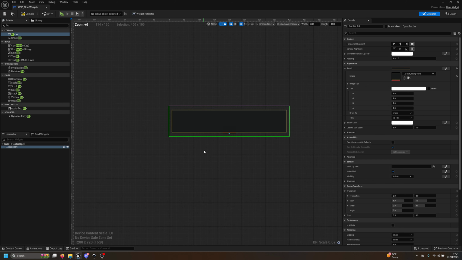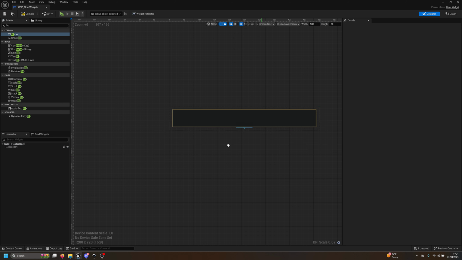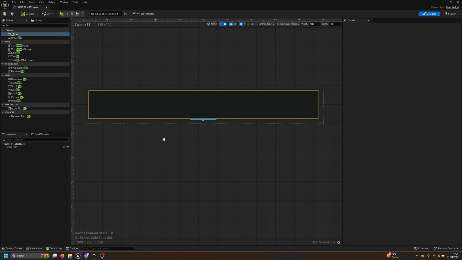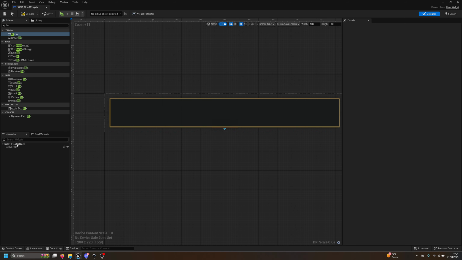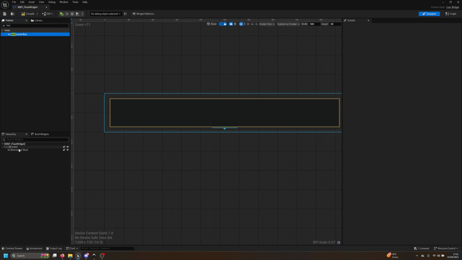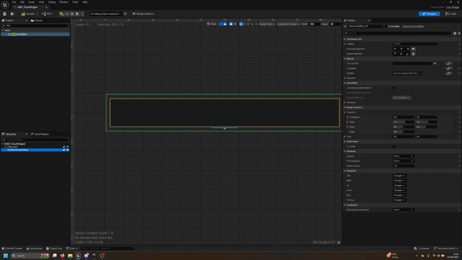And let's see, does it look too crowded? A little bit. Maybe we can do 80. It looks a little bit better. Maybe 500. Doesn't look too bad. I think we can work with this. So the idea is that we're going to have a couple of things. The first one we need here is a horizontal box, right?